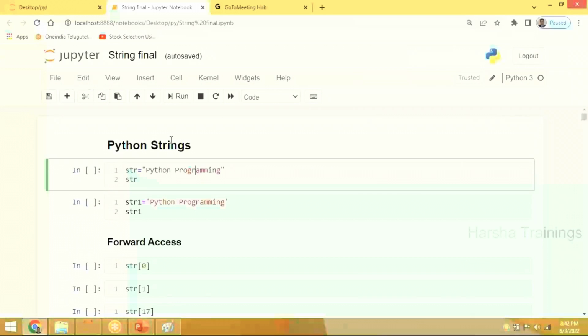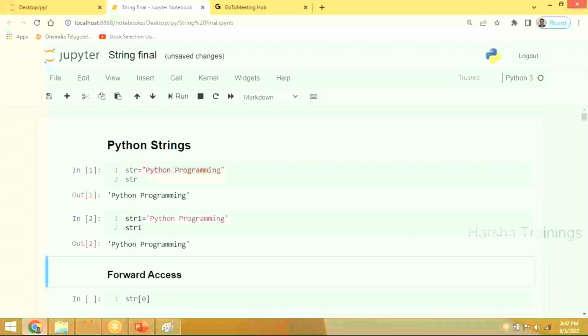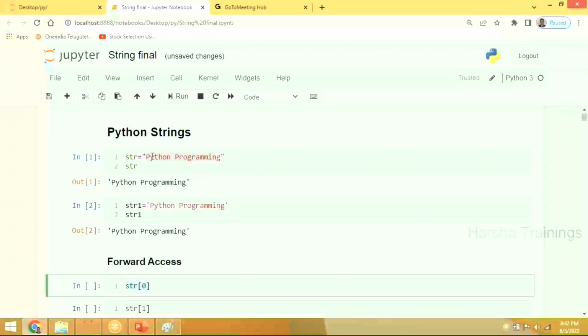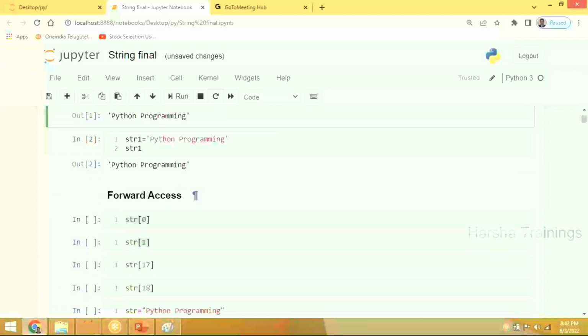Now, str is "Python programming". str1 is Python, here I have used double quotes, and here I have used single quotes. Both are valid. Now, str of 0, please tell me the answer. Is it capital P? str of 1 means it is y, like this. Are you getting me?